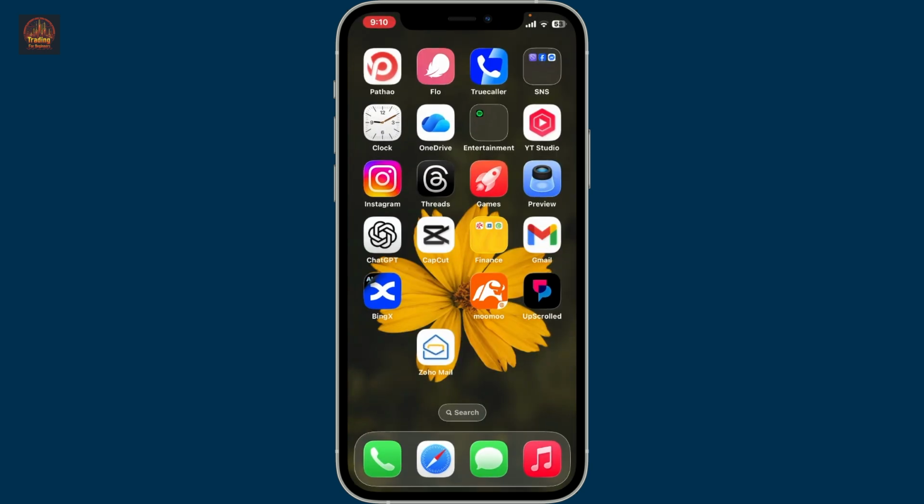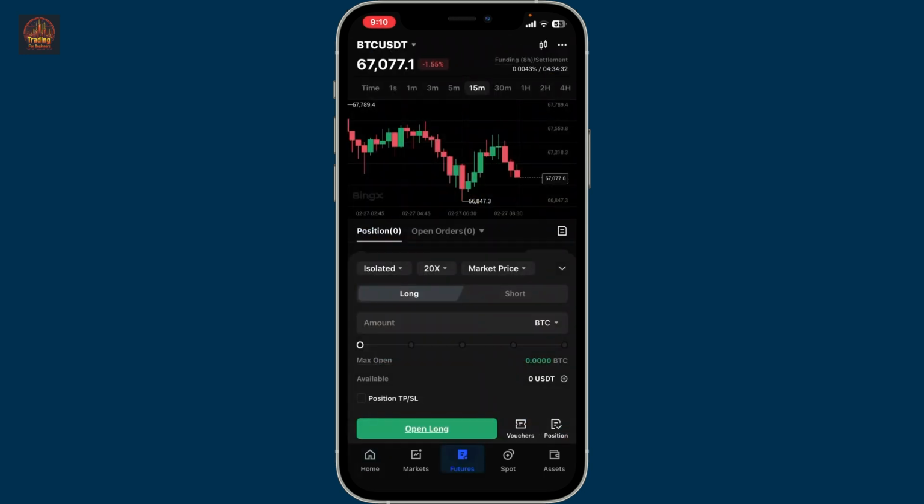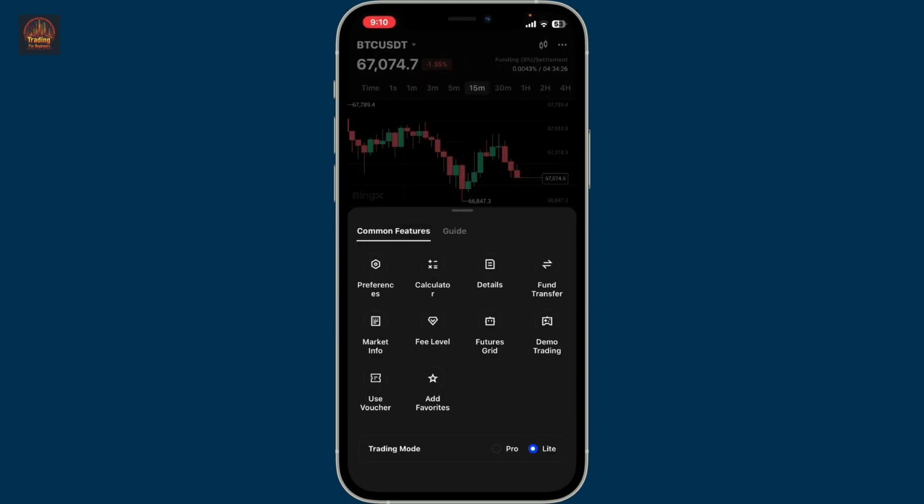First of all, open the BingX application on your smartphone and log into your account. Once you're logged into the BingX homepage, go ahead and tap on Futures at the bottom center. Inside the Futures tab, go to the upper right corner and tap the three dots, and then from the menu that appears on the screen, click on Demo Trading.